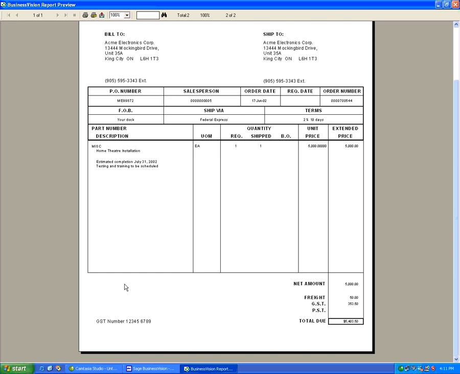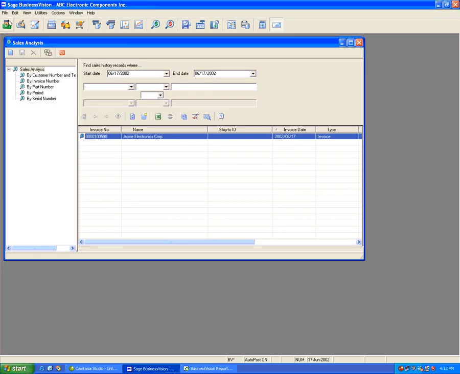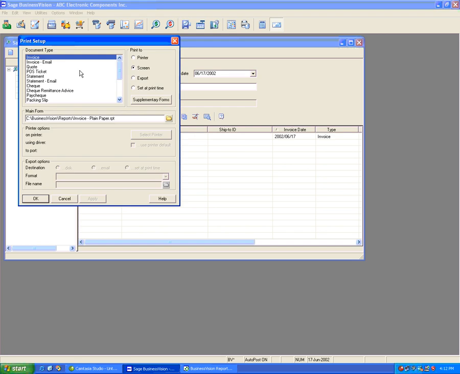To do that, we'll go into the BusinessVision program, we'll close the sales analysis, and we'll click on File, Printer Setup, and Print Properties. Just to show you, the main form we're using for the invoice is c:\reports\invoiceplainpaper.rpt. Let's modify this form by first clicking on Cancel.